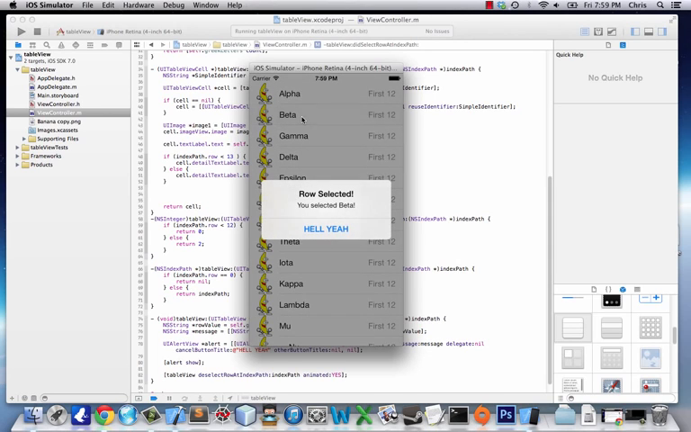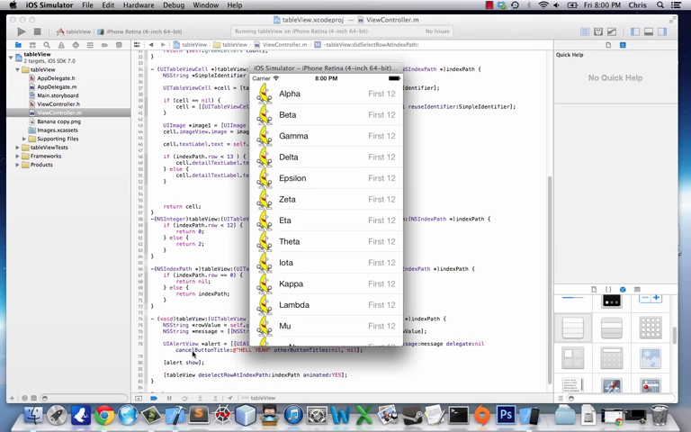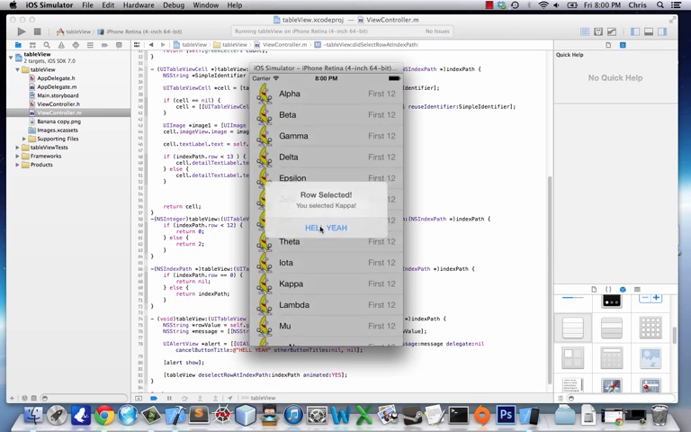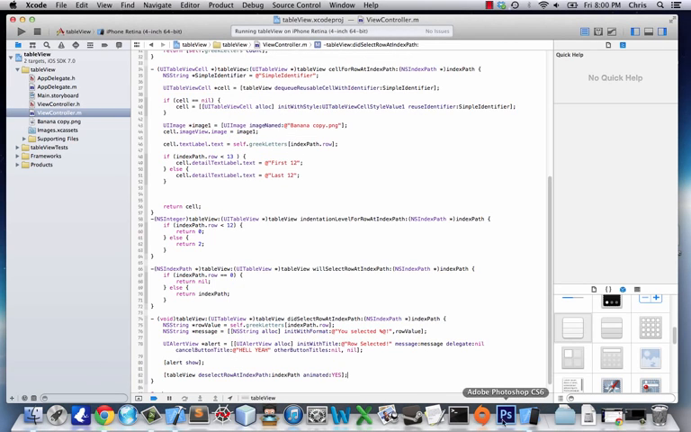Can't choose the first row still because of this method right here. I choose beta, it says row selected, you selected beta. Hell yeah. Or epsilon. So that's pretty cool. You could dismiss it. Basically the cancel button title is what you want to dismiss. And it looks pretty cool.